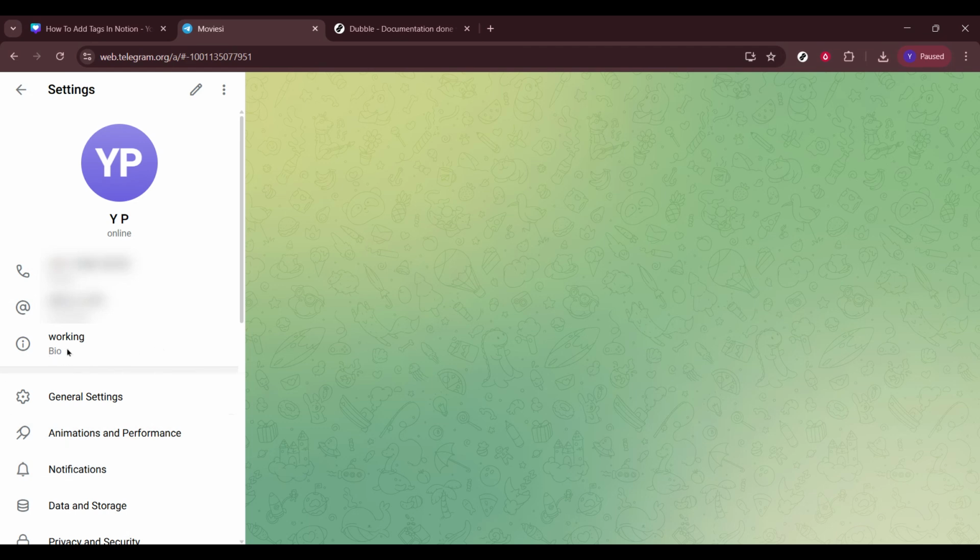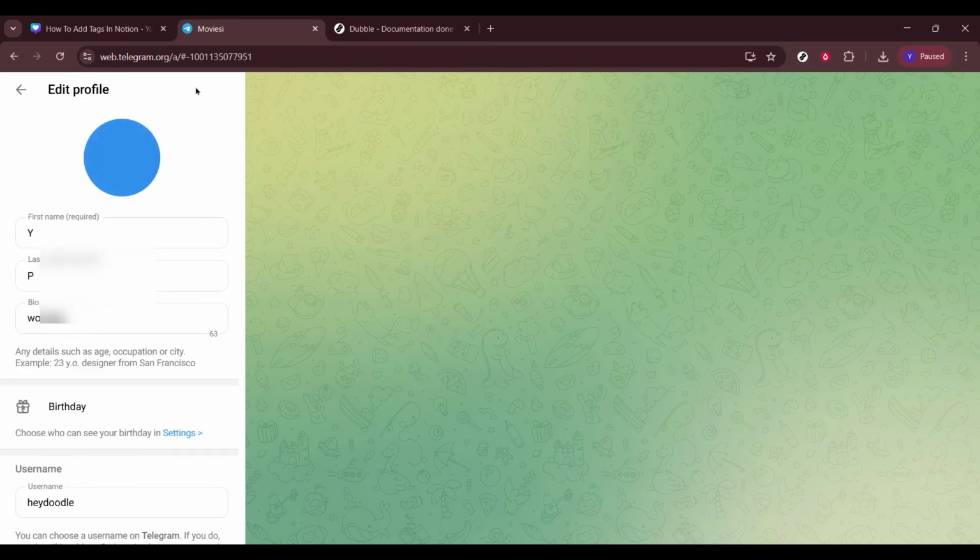Inside Settings, look for the Edit option near your profile information and click on the Edit button. Now you'll see different fields you can change, including your name, username, and bio section. Tap on the bio field and type in the bio you want to display on your Telegram profile. You can write a short description about yourself, your interests, or anything you want people to see when they visit your profile. After typing your bio, click on the tick mark or save button to confirm the changes. That's it. Your Telegram bio is now updated and visible on your profile.